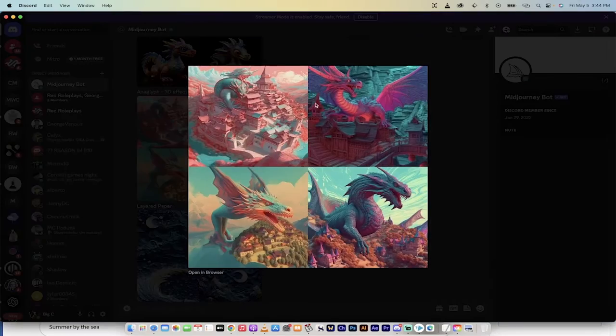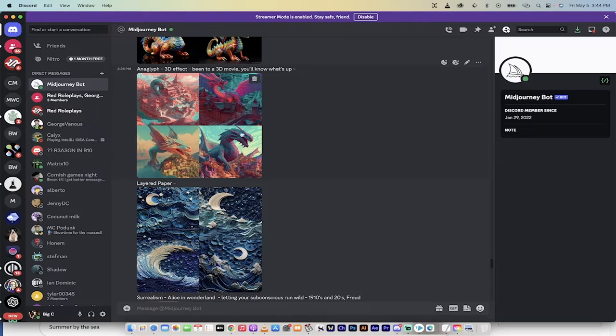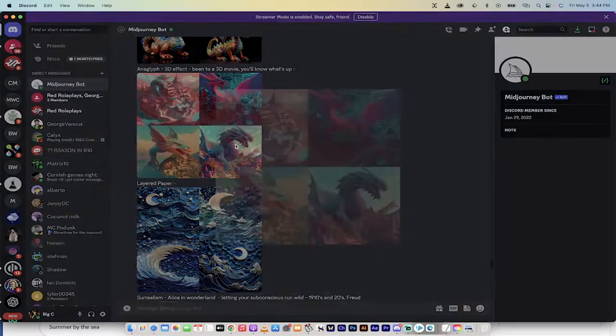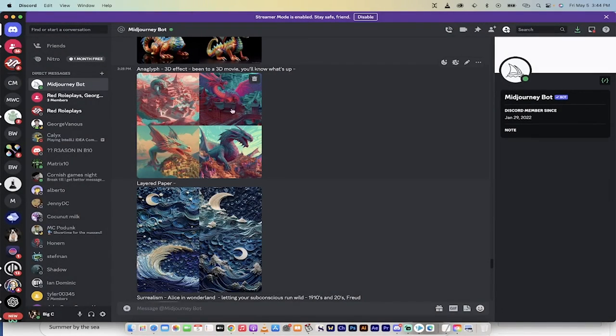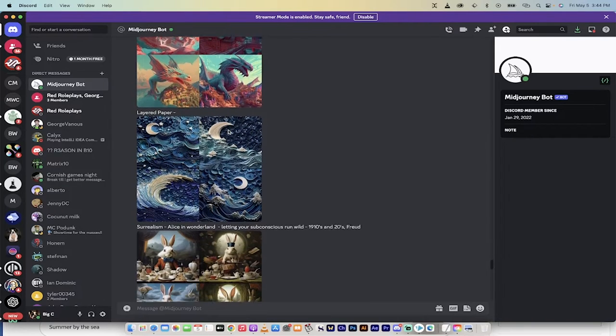Here's another style I want to show you. It's called Anaglyph. If you've been to a 3D movie, you're going to know what's going on here. This is the stereoscopic 3D effect, and it uses red and cyan on average, and it tries to create a 3D style. So you get a nice, cool, duotone-ish type look to it.